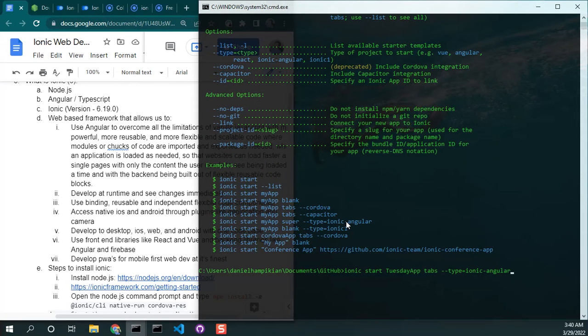I can also have an app that's based in React, an app that is based in Vue, and an app that's just plain vanilla JavaScript based. But I actually want to use Angular and TypeScript for this, so --type=ionic-angular, enter. And we'll get that app going. I'm going to pause the video. Oh, no, I'm going to answer these questions real quick.